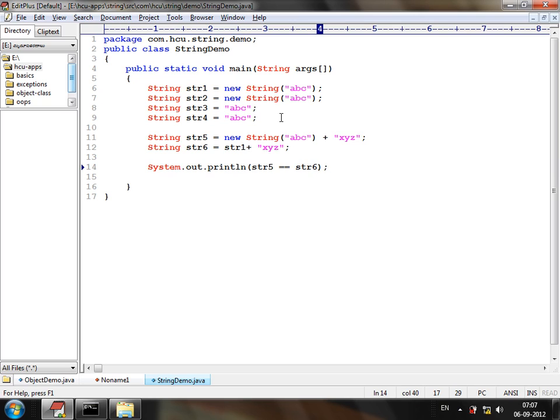Now what's the value? Will it be false or will it be true? False. It will be definitely false, just because it involves a new string object. If the appending involves a new string object, definitely the object will be created in the non-constant pool.